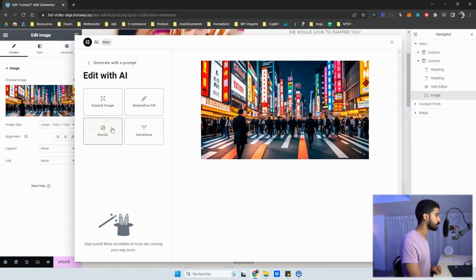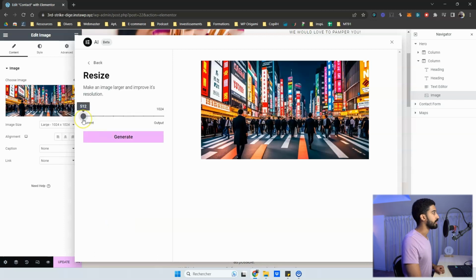For instance, you have resize, and by resize, I mean upscale. If I click on resize, it's supposed to be the current size of my image, and I will be able to upscale it. I tried, and it's not working well right now. It's the very beginning, it's still in beta phase, so bear that in mind. It's not working so good on every feature.